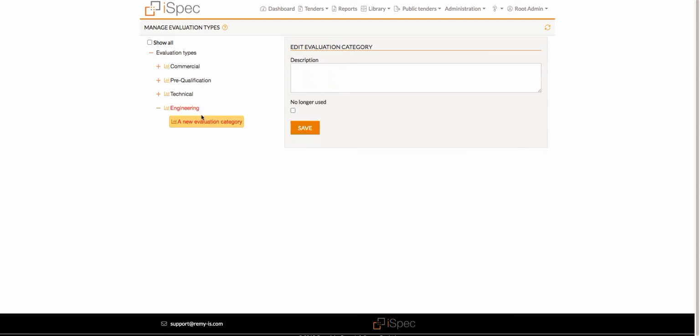Right-click the evaluation type, then select Add New Evaluation Category. Finally, right-click the category, and select Add New Evaluation Subcategory. After adding the subcategory, the tree will change to black, to indicate everything has been added correctly.